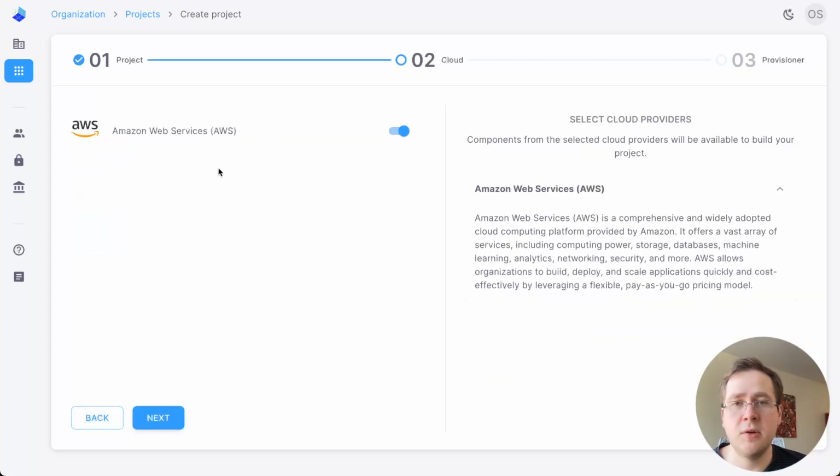In this section you can select the cloud provider. Now only Amazon Web Services is available, but Azure will be added soon. Let's click on Next to continue.